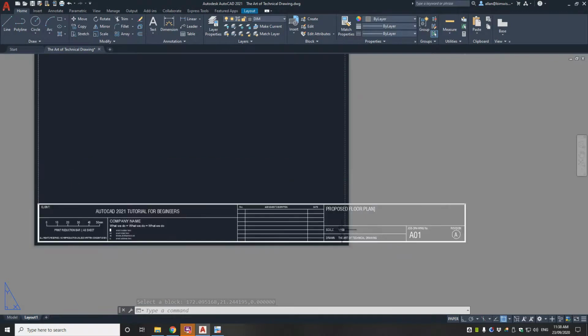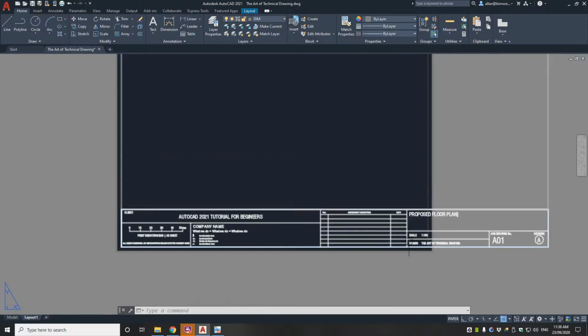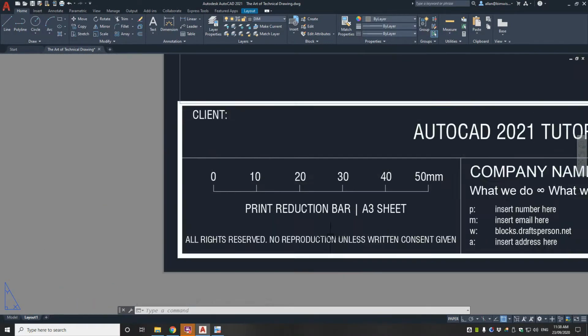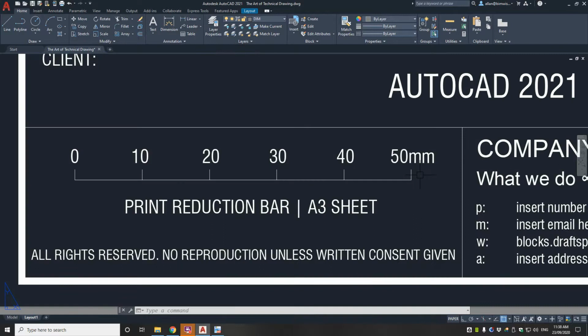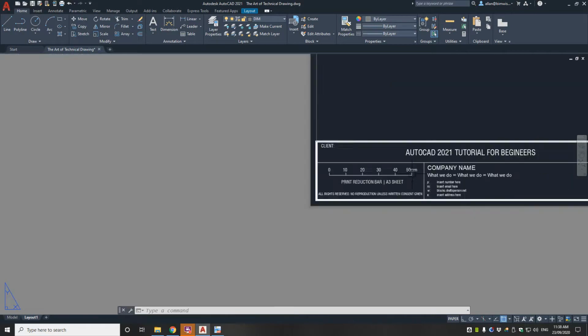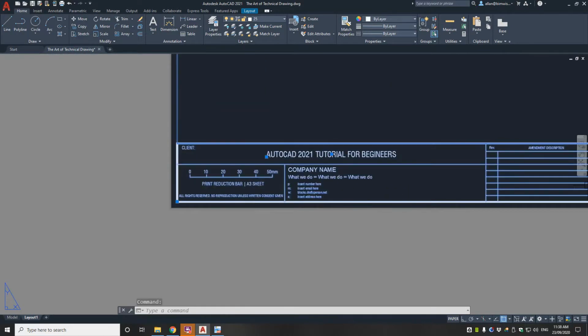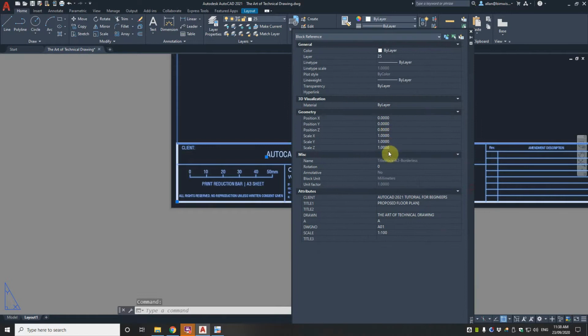One, you can put the scale here, it's 1 to 100, but that's only if you printed it out correctly in PDF or paper. So it says over here that this sheet was meant to be an A3, and this print reduction bar, if you printed it out, you can see if that's 50 mils long, then it's printed out right. So I've brought that block in at 1 to 1, so that's 1:1 at the paper.